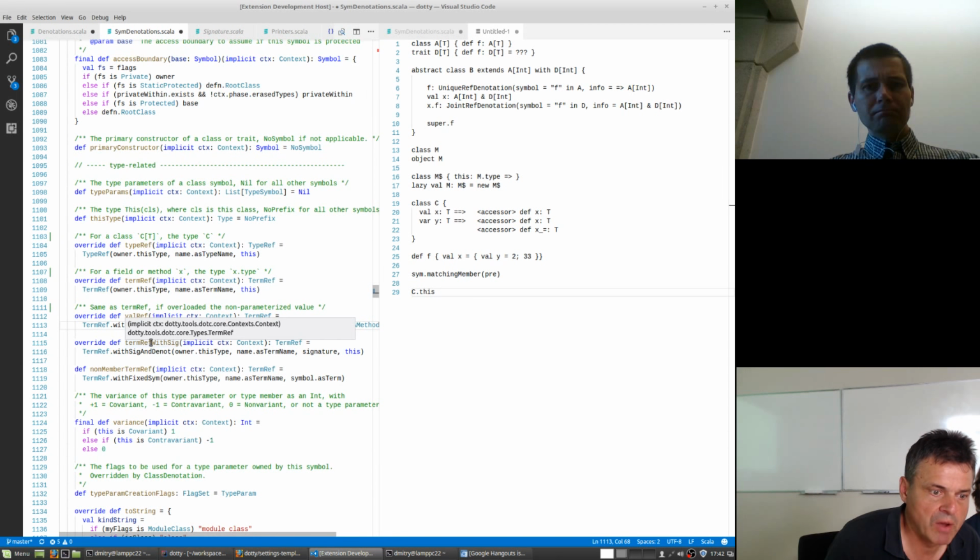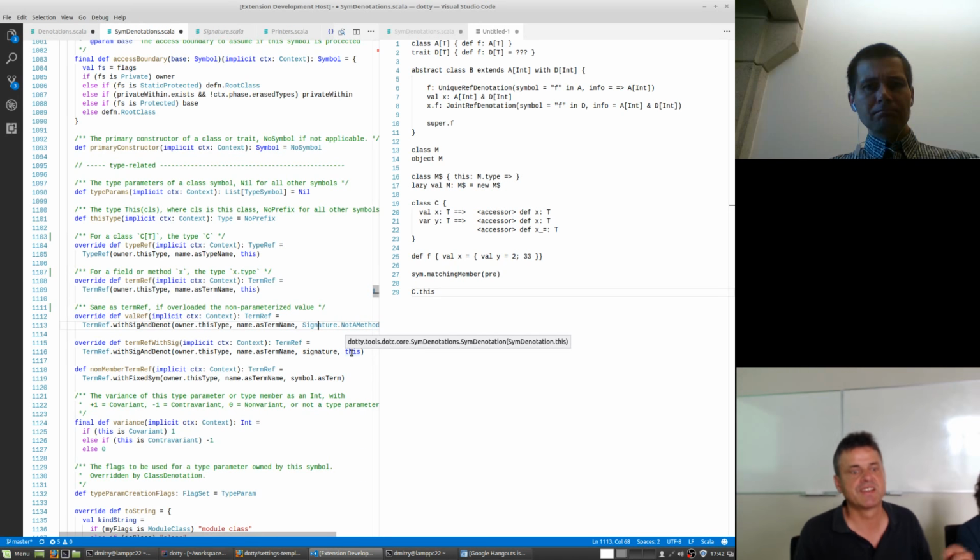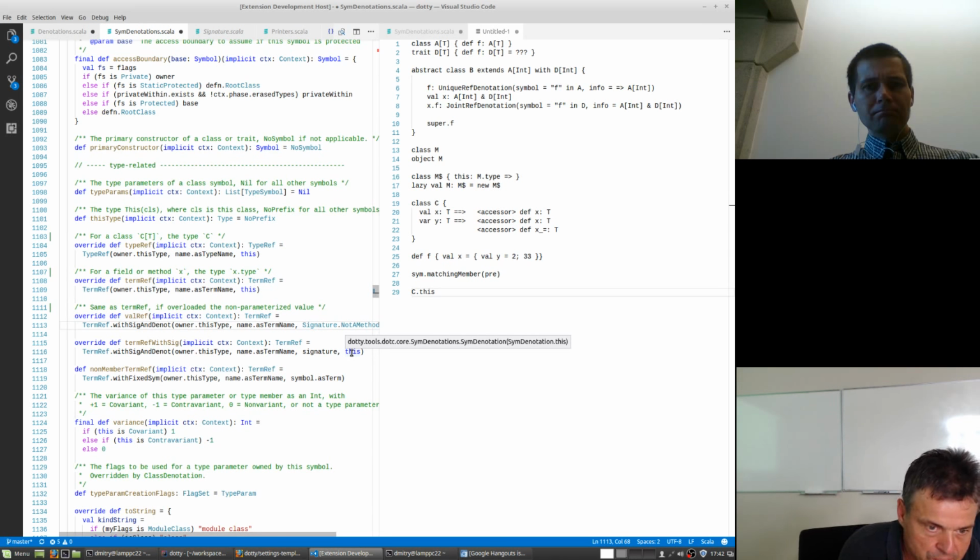So if I want to refer to an alternative of an overloaded symbol, then typically I would use that. I would say, okay, it's a term ref with signature and denotation, where I pass the signature and the denotation in here. So the signature fixes it and says, if you recompute this thing later, you will always fall back to something that has the same signature as the previous one. That means that you will not get another ambiguity or flip to another overloaded variant or things like that.